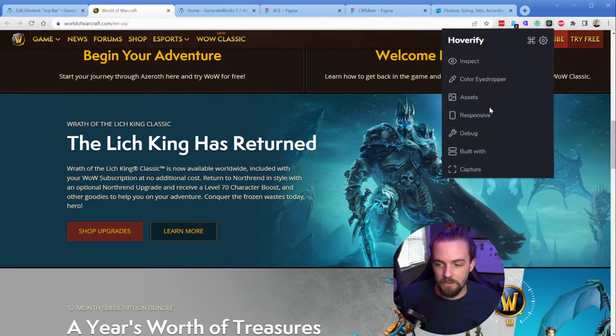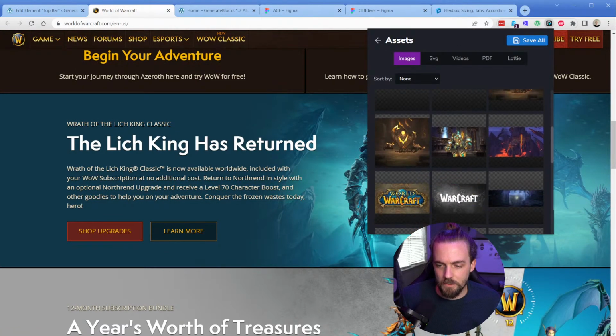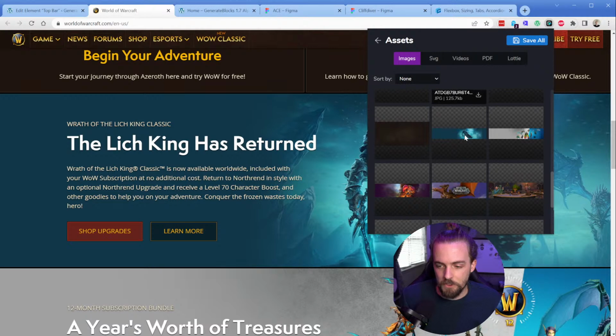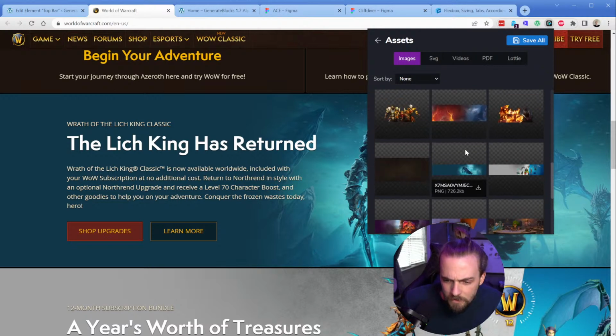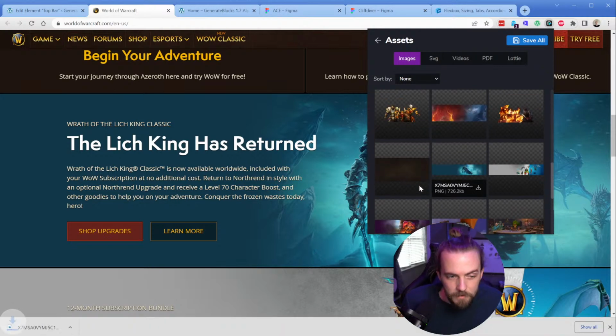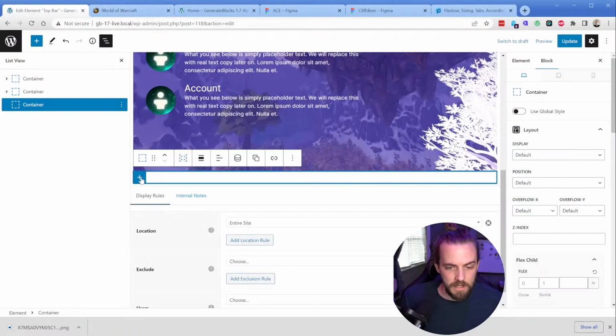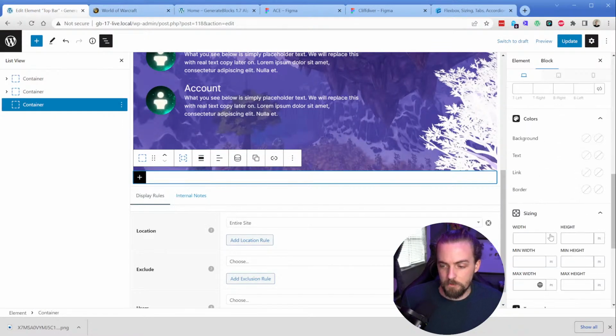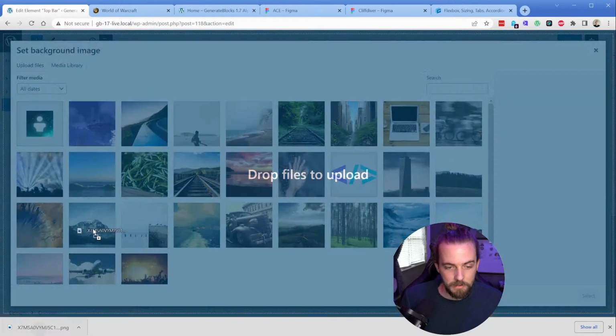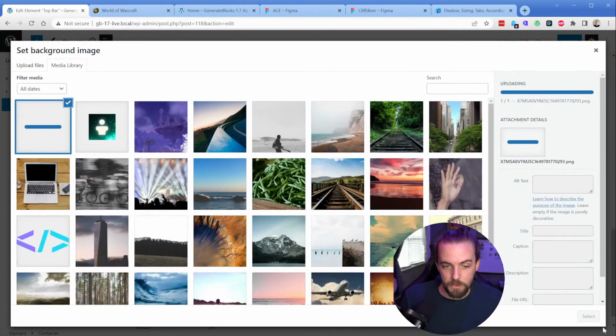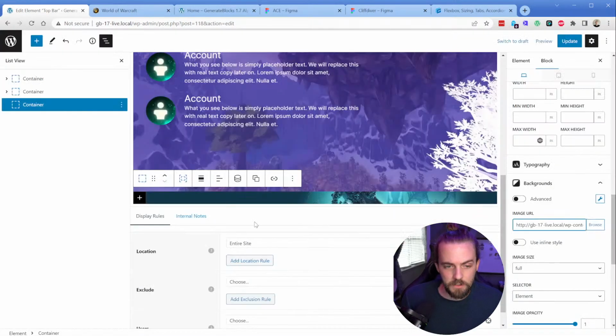So we're gonna take this assets and go find that Lich King photo. Where is it? Oh, this is it right here. Okay, so pretty much the exact same thing. I just wanted to use the real photo to make it look reasonably close and have some uniqueness to it.